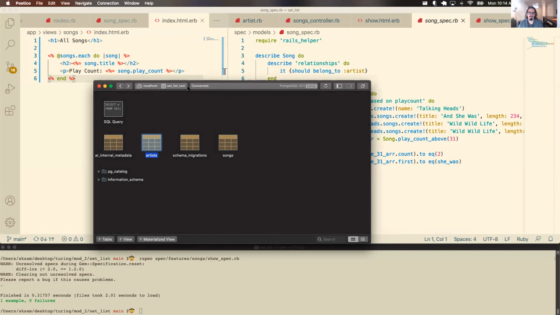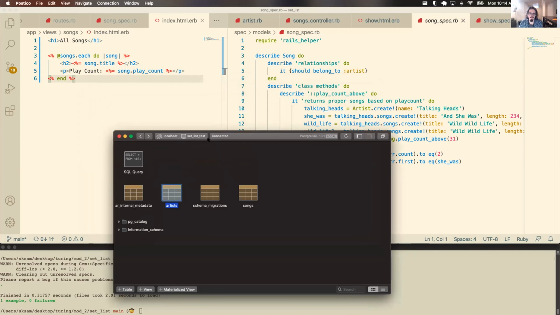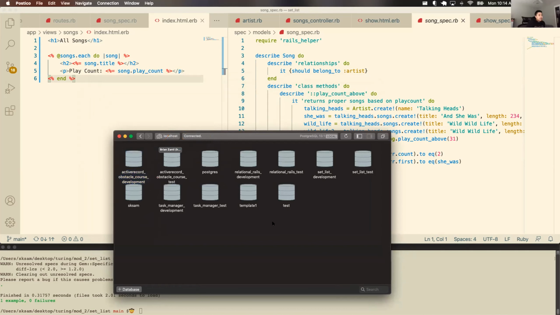Yeah, so a couple things right off the bat. I'm going to highlight it on your screen, but I see right there that you're looking at setlist test. Can you go back to localhost first, so we can see that you are going to have your two different databases. So we have our development and our test.